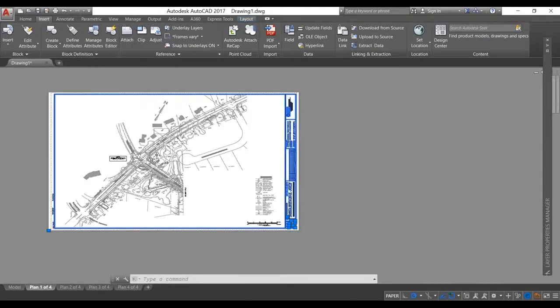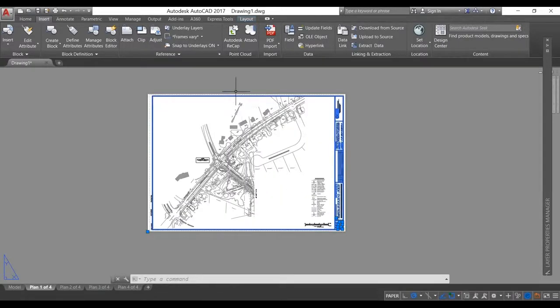So before we begin too far into it, let's talk about what this palette is. So I'm going to close this palette for a second and show you how to get into that palette.